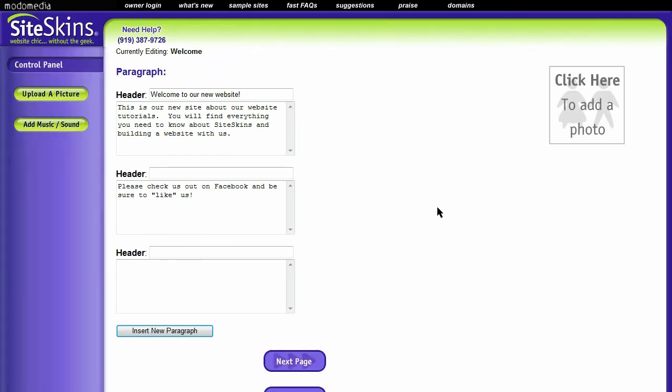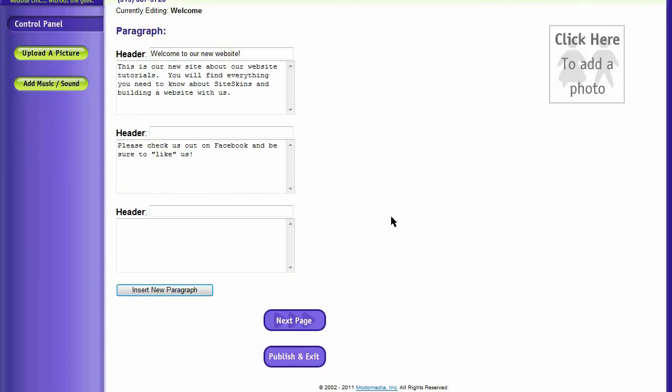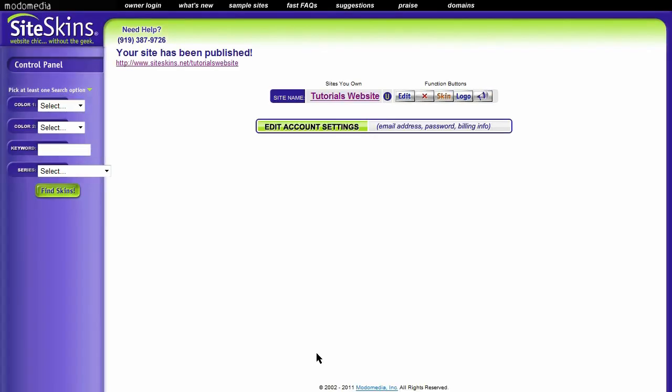You click on the X next to the Site Clips audio, and then you just republish the website, and it will be removed off of there. Okay, so have fun with it, and that's how you add sound to a SiteSkins website.